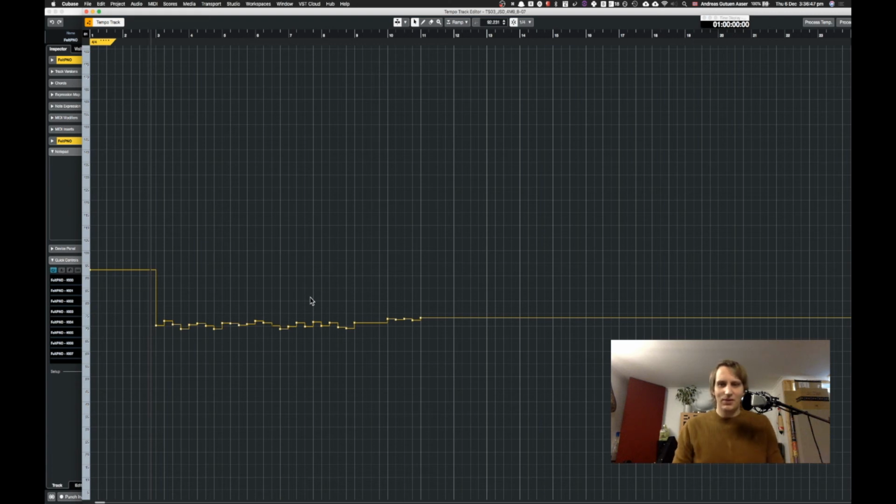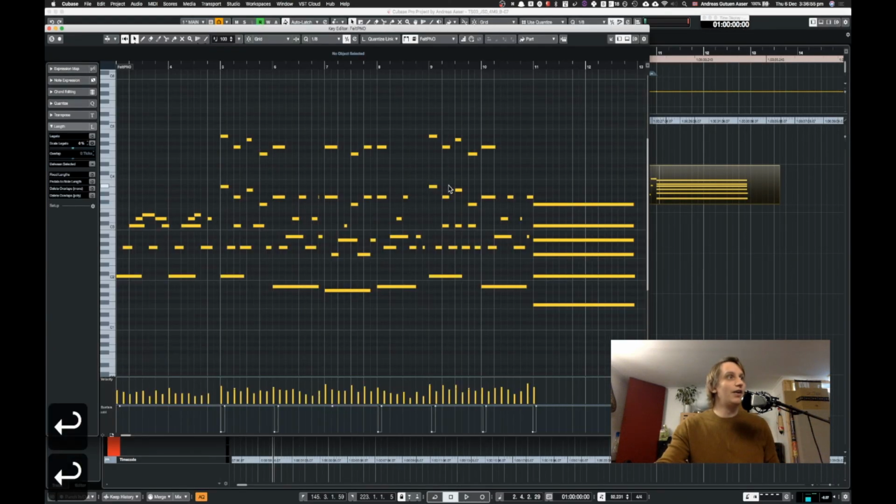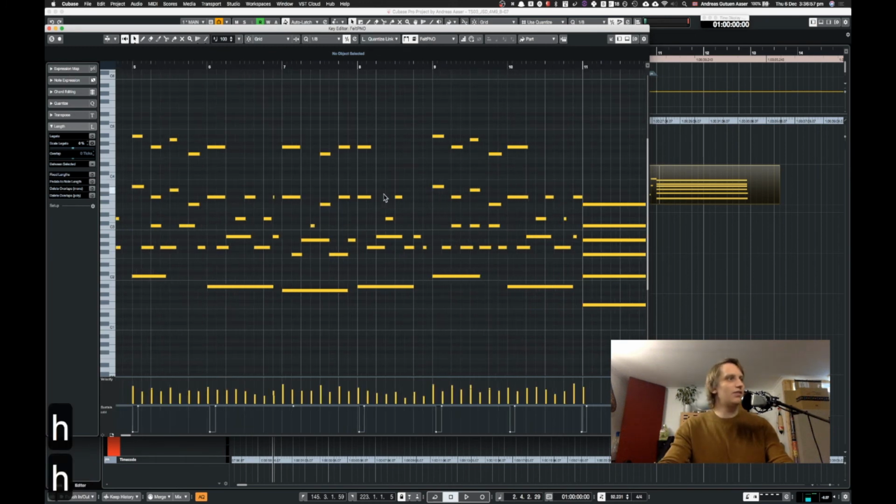So I'll play something on the piano and then I'll do this job, and then I will start orchestrating and putting in other instruments, because now everything is on a grid, as we can see here.